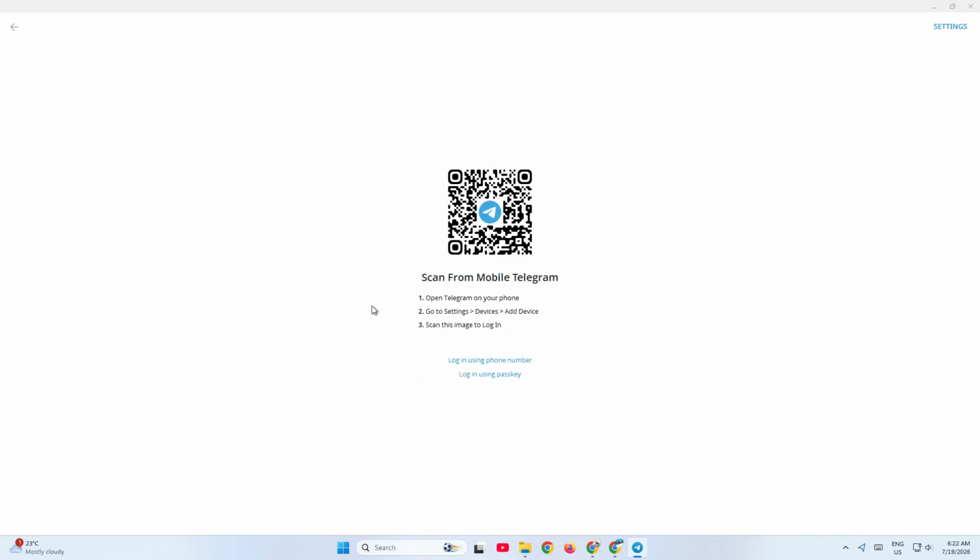Now Telegram will give you two different ways to sign in. The first option is to scan a QR code using a phone that is already logged into Telegram. The second option is to log in using your phone number. If you already have Telegram on your mobile device, the QR code method is usually the fastest and easiest. Let's go through the QR code method first.